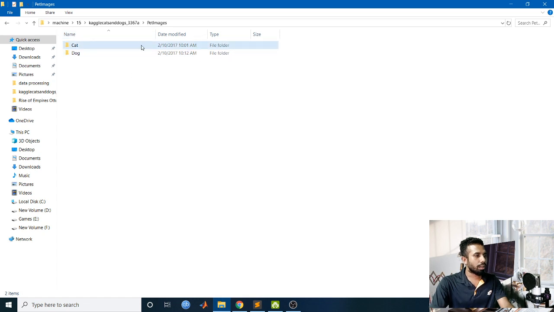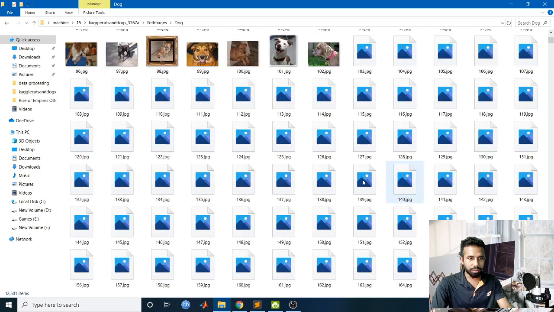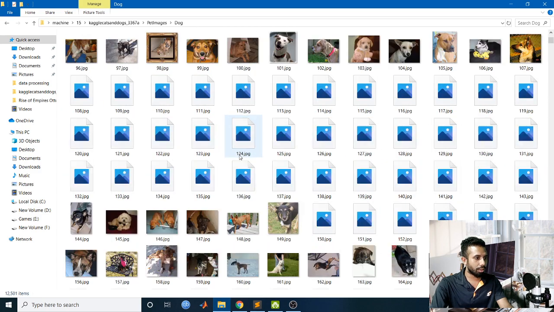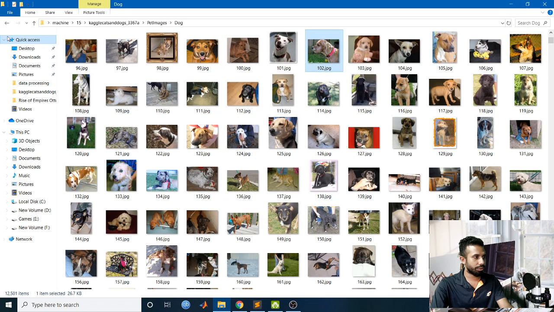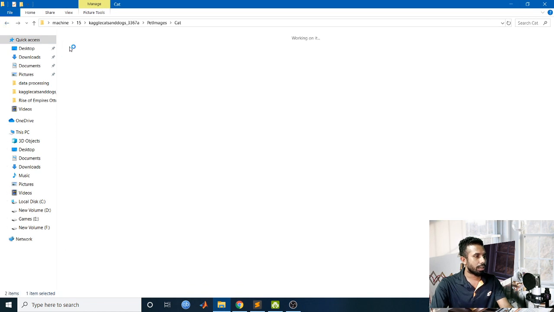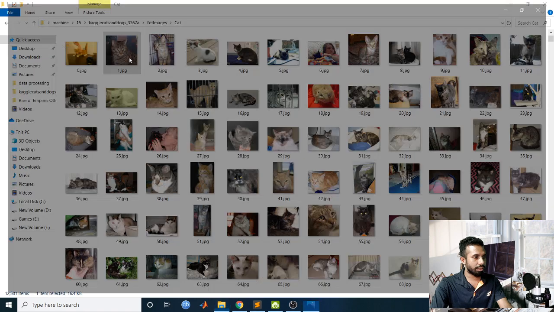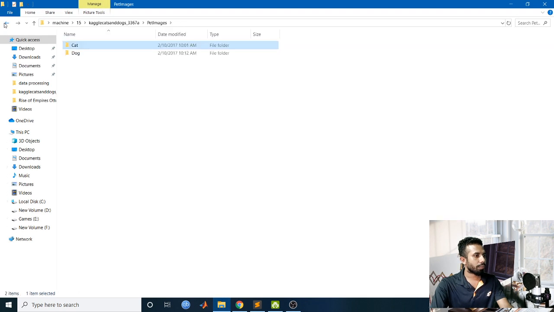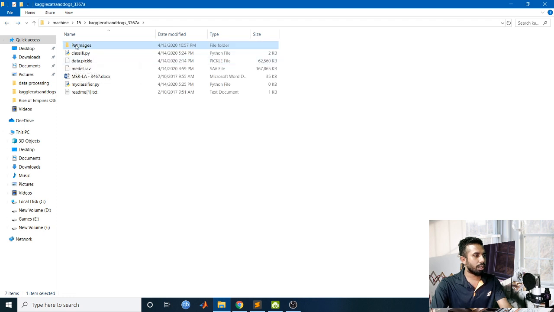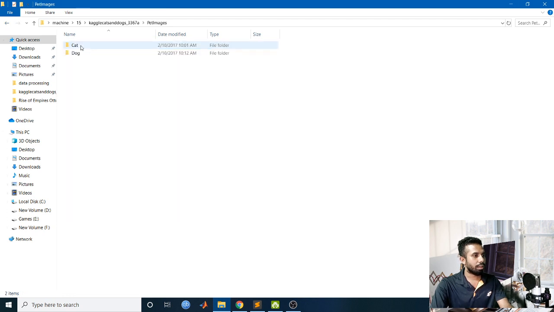There are two folders out there. You can see cat and dog. These are the images of cat and dog. You see one of them, dog out there, and there are images of cat in this folder. So this is the folder pet images. This is how I have kept these two classes of images.